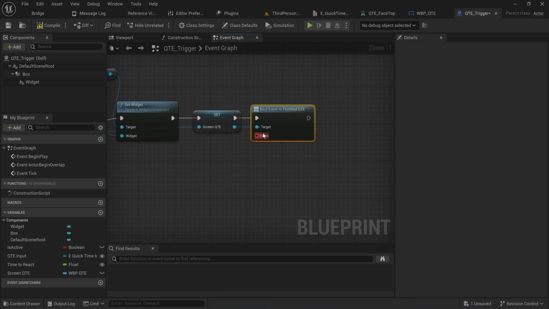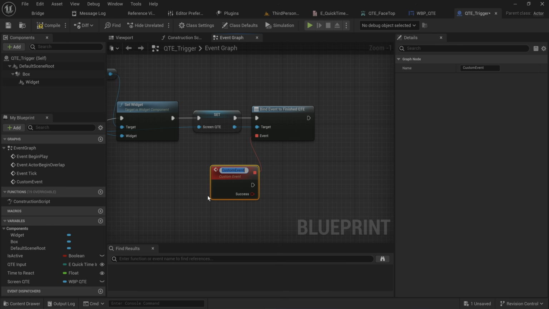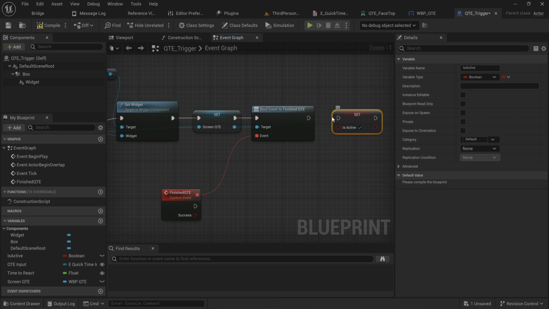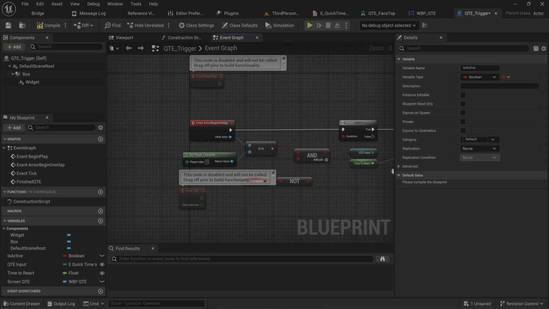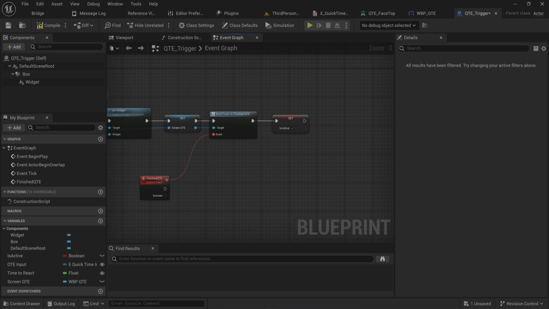And with that, we're going to bind to our finished QTE. So that'll bind an event that we need to make. So let's make a custom event, which will have the corresponding parameters with it as well. I'm just going to keep calling this like custom event or like finished QTE. You can call this whatever you want. And then we set is active to being true, because now we have an active QTE going on. So if you overlap with it again, we don't want to do anything until this QTE is finished.